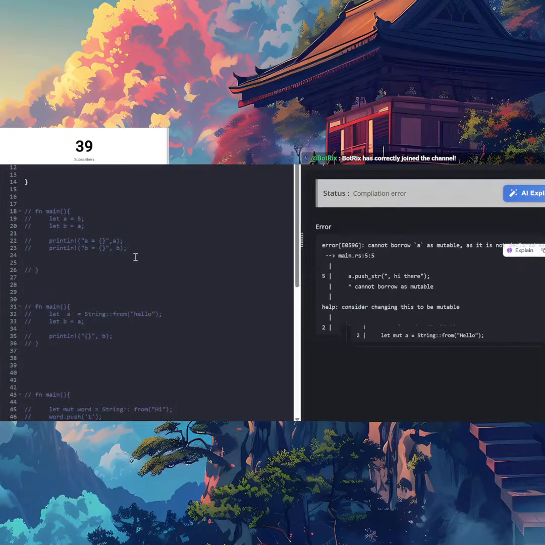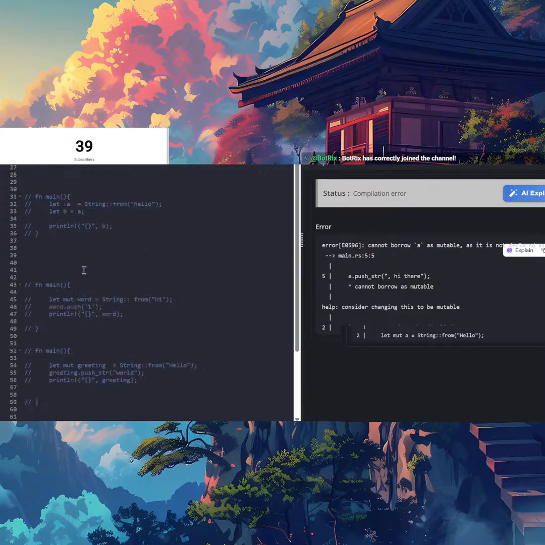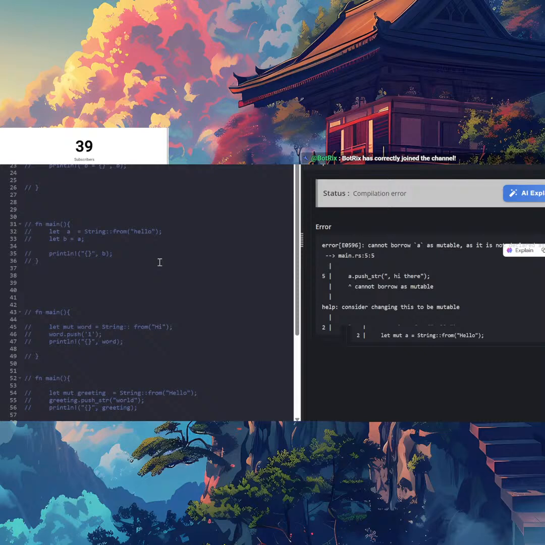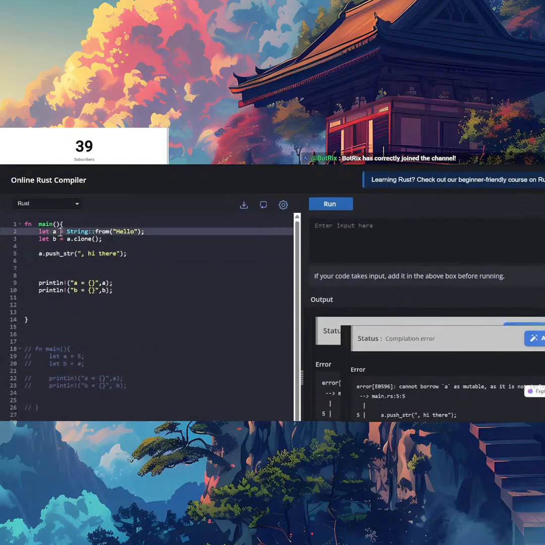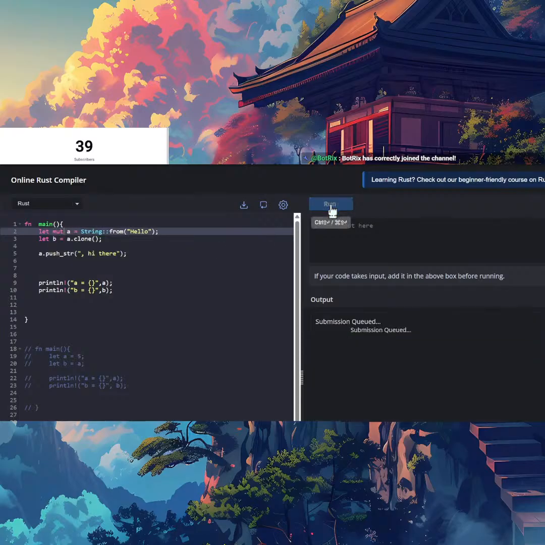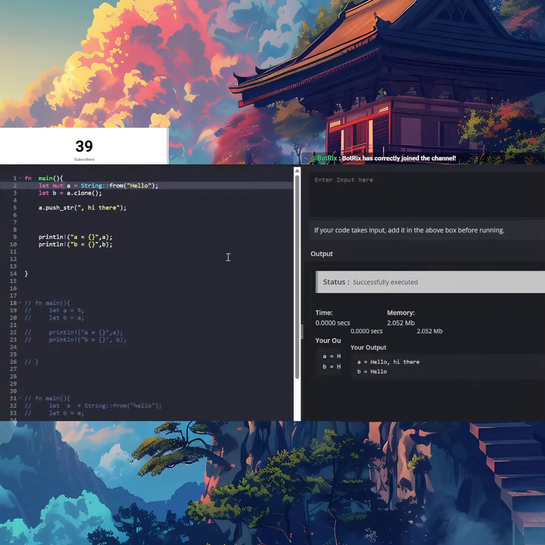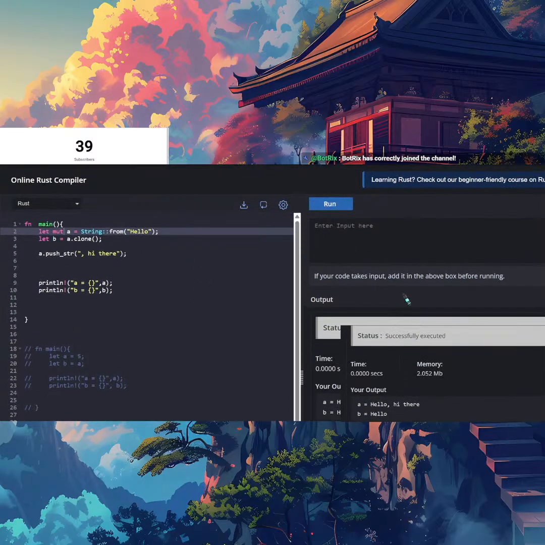Wait a minute, hold on one second. Oh, I need to borrow mutable? Oh, okay. I forgot to put the mut. Let mut, and then if we put it that way, I think it would work right now. So, hello, hi there. Oh, it does. Okay.